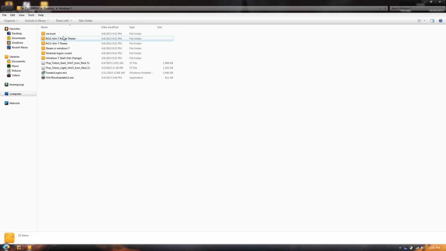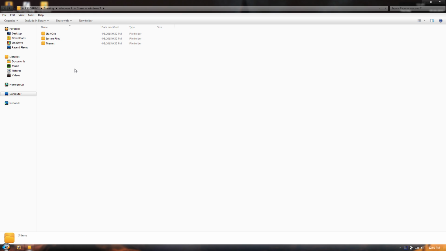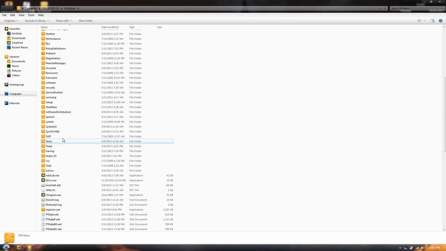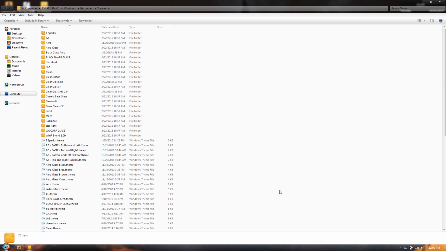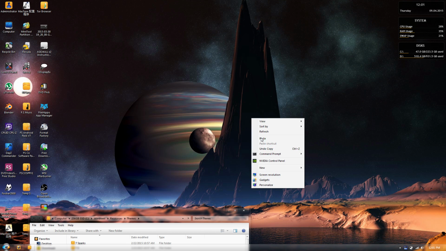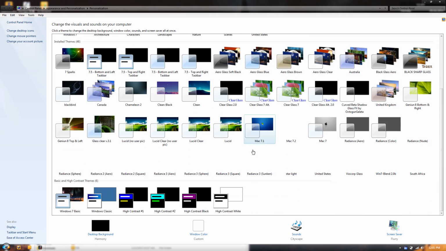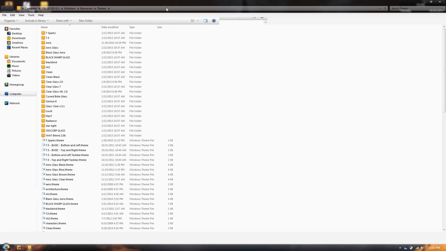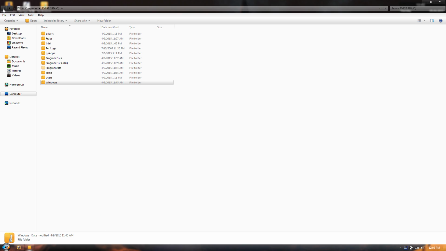What you do is you go over here and look at the theme you want. So say you want a Steam theme. You just drag this into your Windows resources, themes folder. You just drag it in here, and then you enable and personalize, just like that. There you go. All themes. So that's about it.